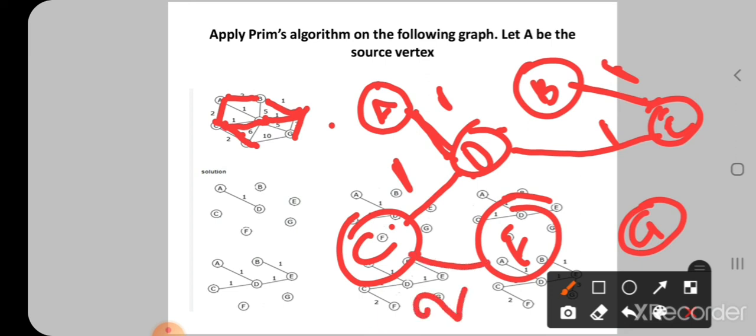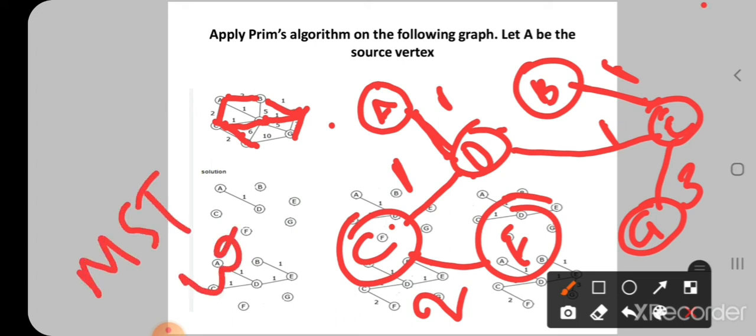Then next, when we look, which is the cost? C to G, that is cost 3. So this is the minimum spanning tree. Then total cost, minimum spanning tree cost, the MST cost, is the sum of all edge weights: 1, 2, 3, 4, 4 plus 2 is 6, 6 plus 3 is 9.